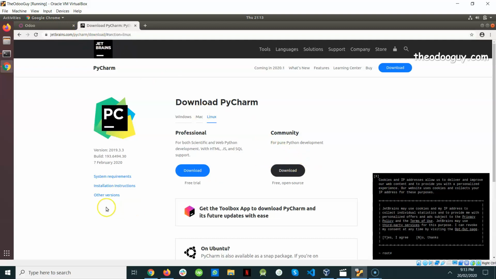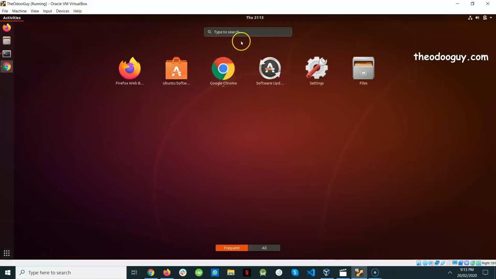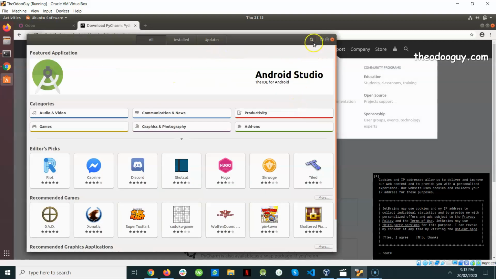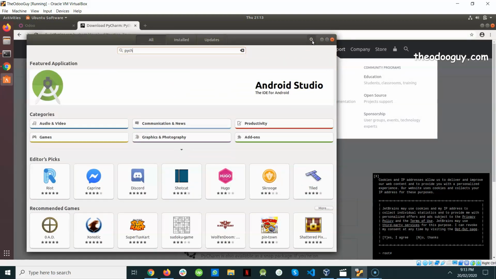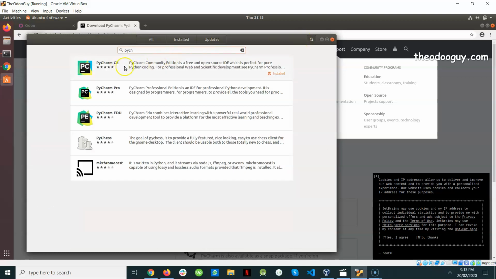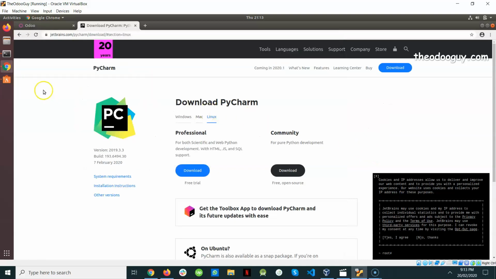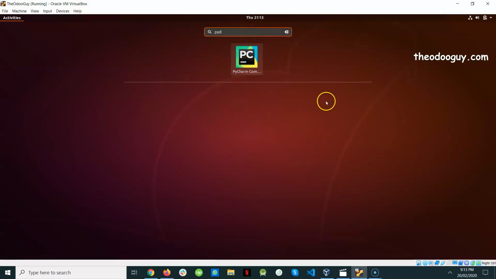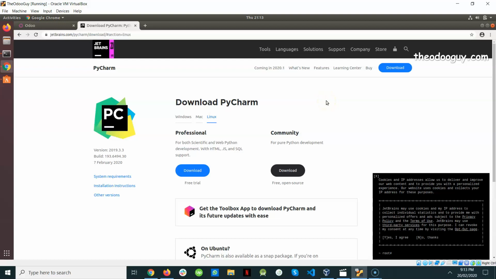You can either download it here or you download from the store, Ubuntu Software Center. Once you search for PyCharm, you will be able to install it, the pro or the community. I have it installed already, and so we'll be working with that. Alright, so search PyCharm, and we'll wait for it to launch.